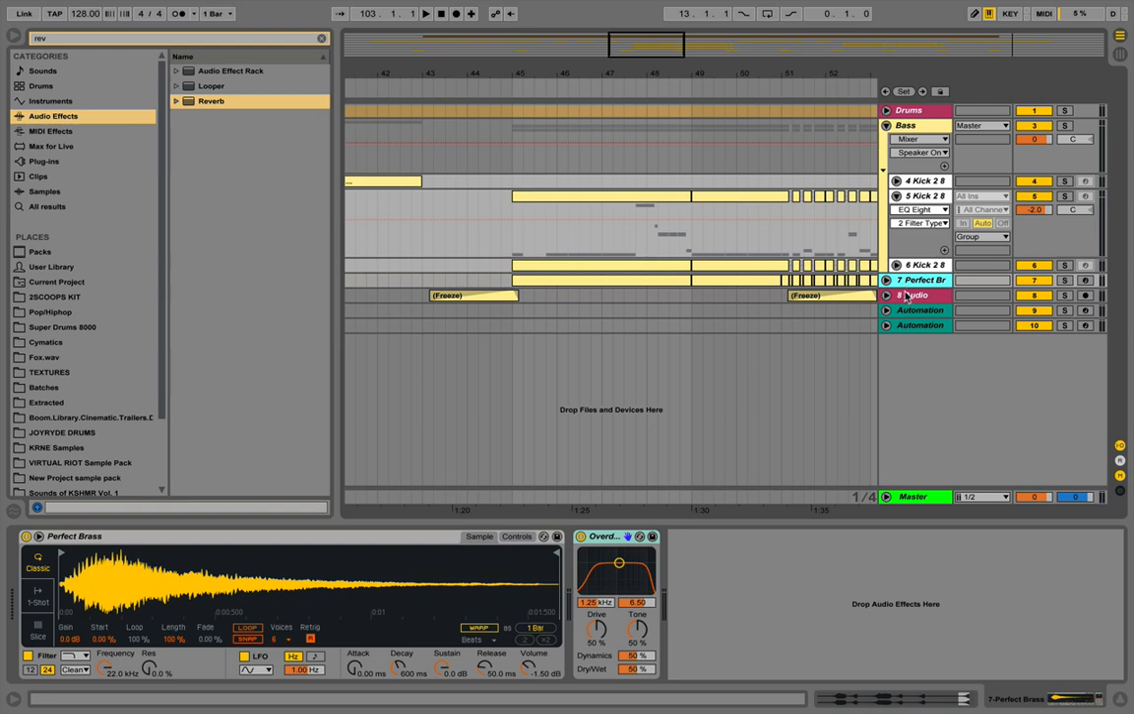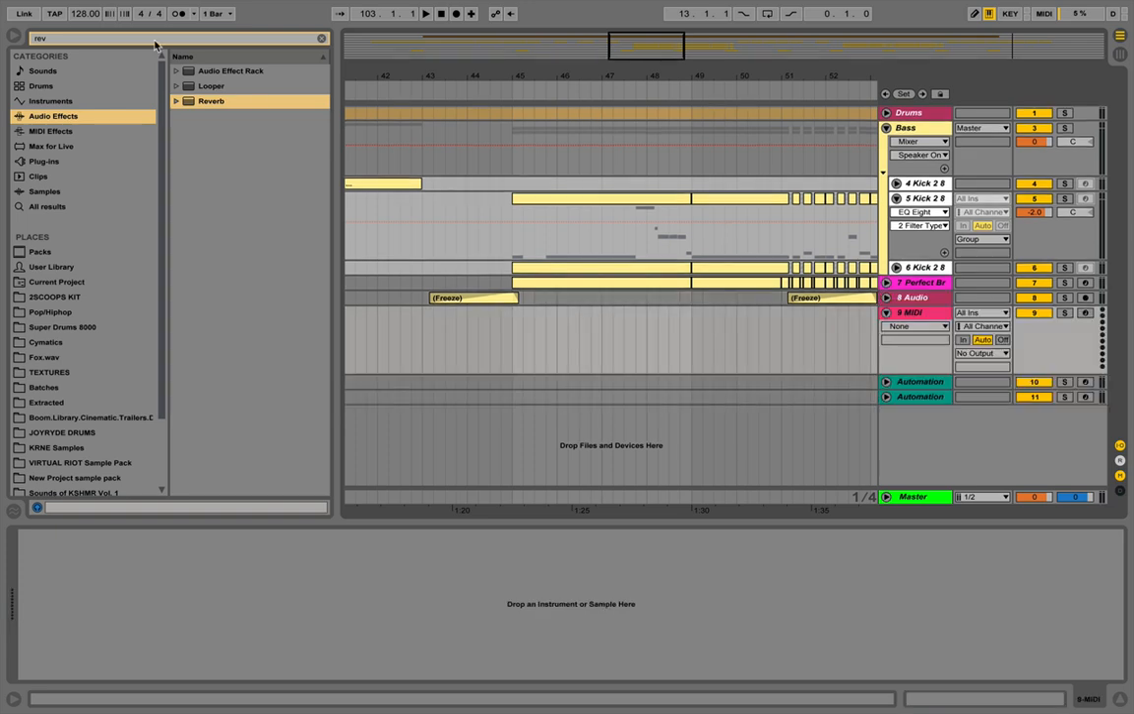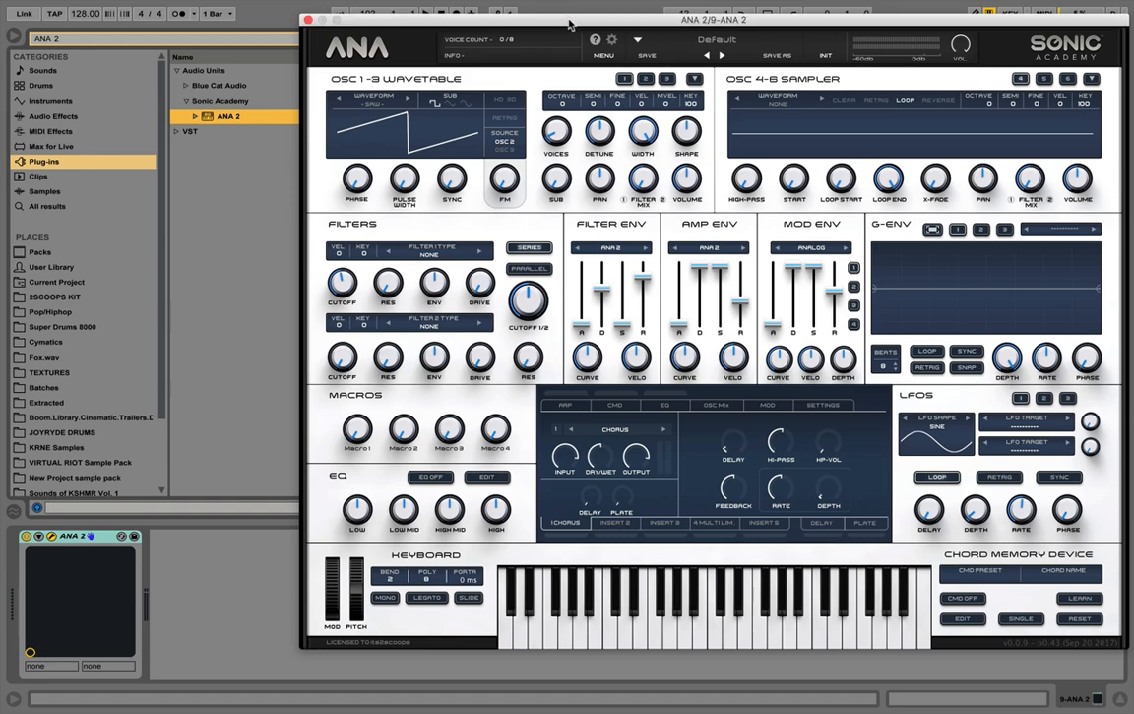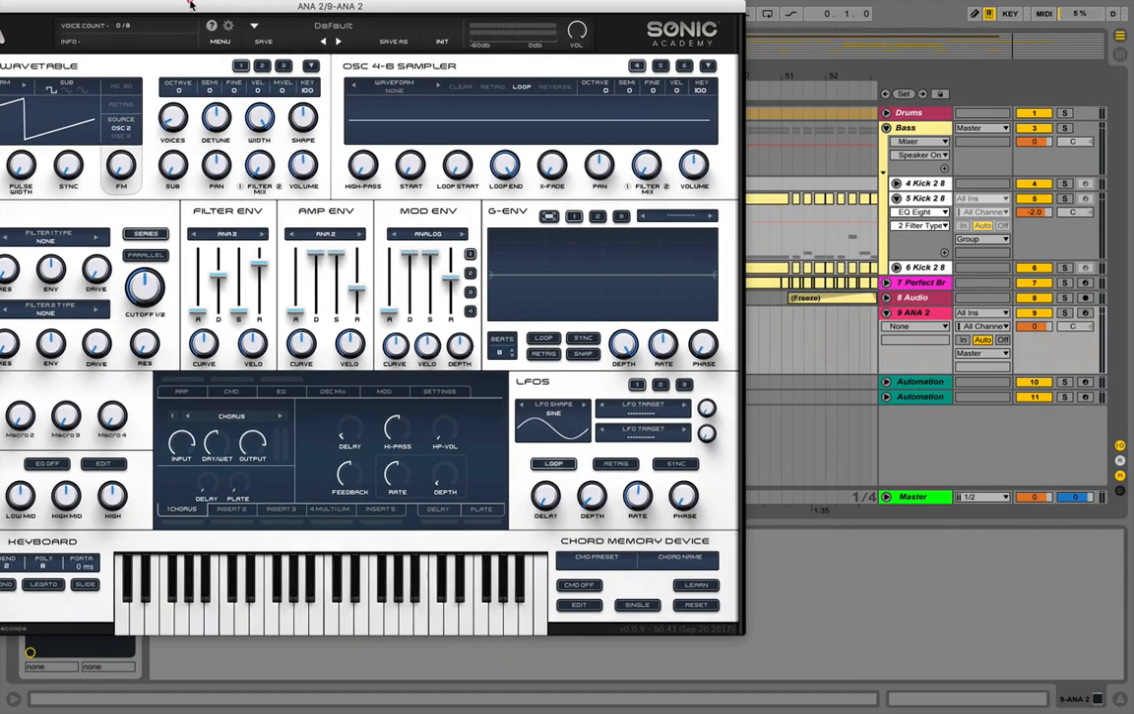But we'll make sure to have everything sit well with each other in the EQing and in the compression and mixing and mastering. So what I'm going to do is load up an instance of Anna 2, which is Sonic Academy's new soft synth. Very good soft synth. I'm definitely a big fan of using it.